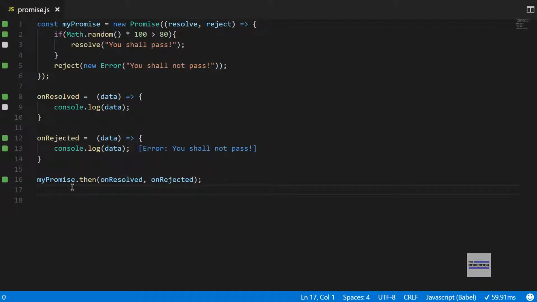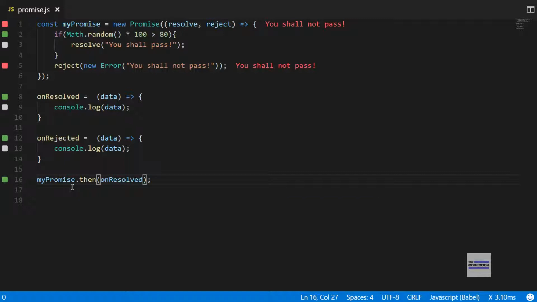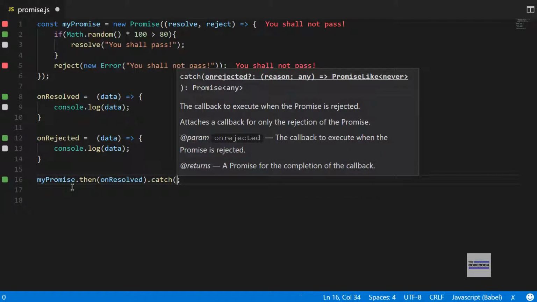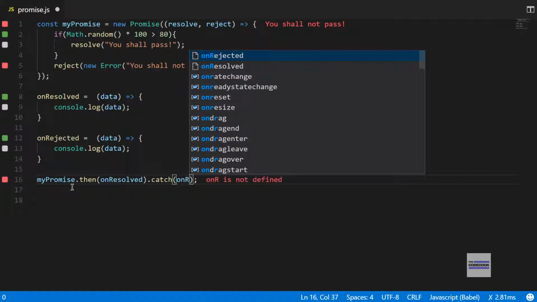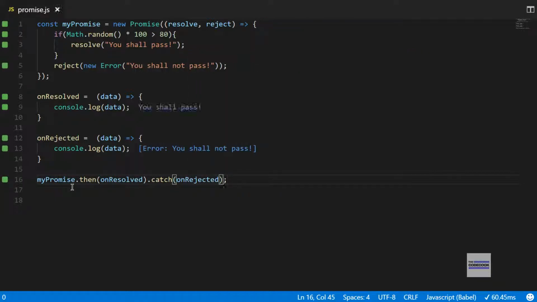Now there's one more way to catch an error if that happens, and that is, instead of using on rejected in the then call, you can also use .catch, and this also takes a function, and we will simply say on rejected.